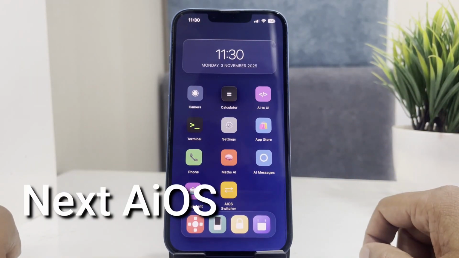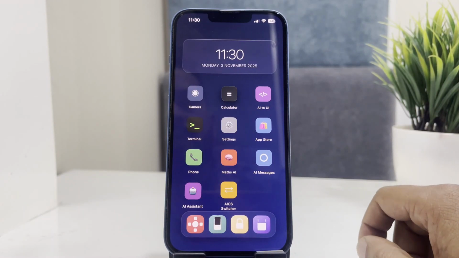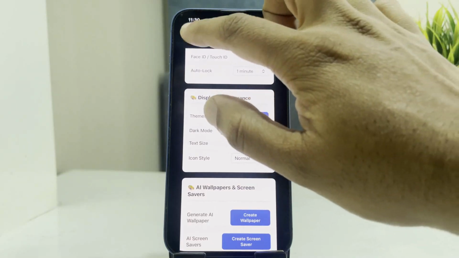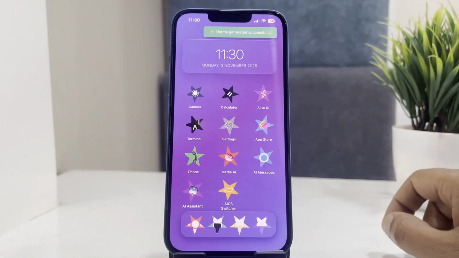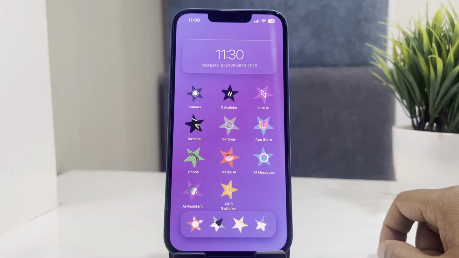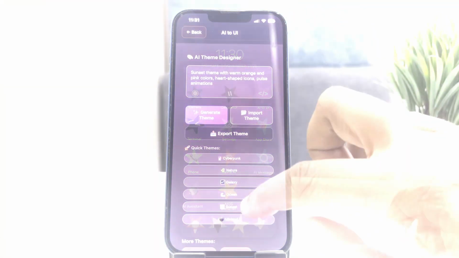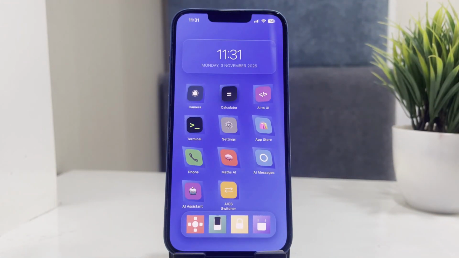Today, we're diving into something super exciting. Let's check out how it works and what makes it different from the old jailbreak methods. With the brand new AiOS theme generator, customizing your iPhone or iPad has never been easier. Powered by AI, AiOS creates unique and stylish themes that completely transform the look and feel of your device on iOS 26 and iPadOS 26.